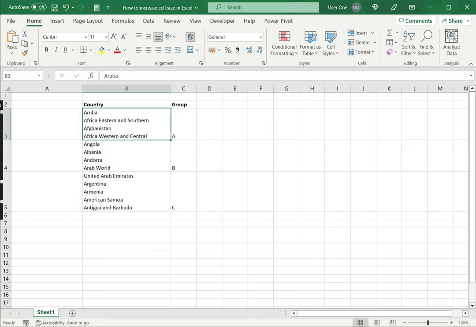So these are three ways of increasing the cell size in Excel. Please read the appended article for further guidance.